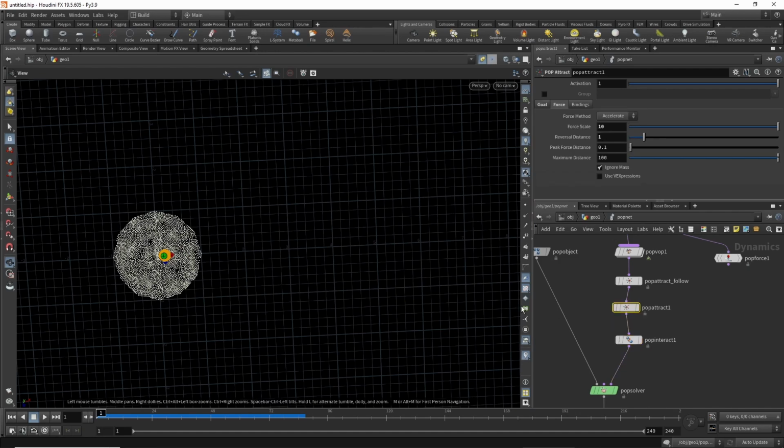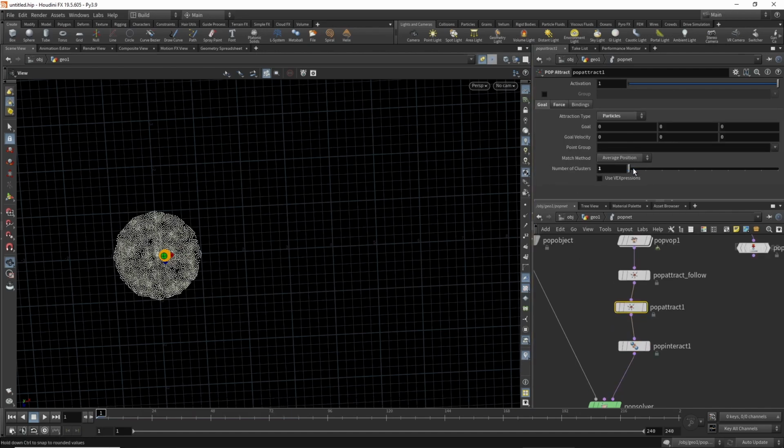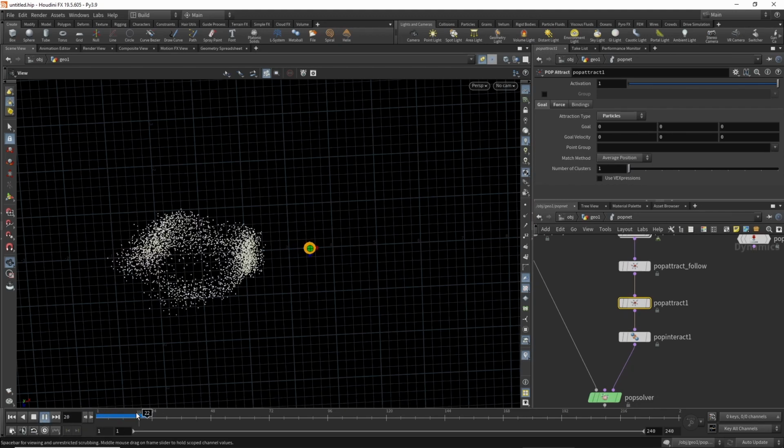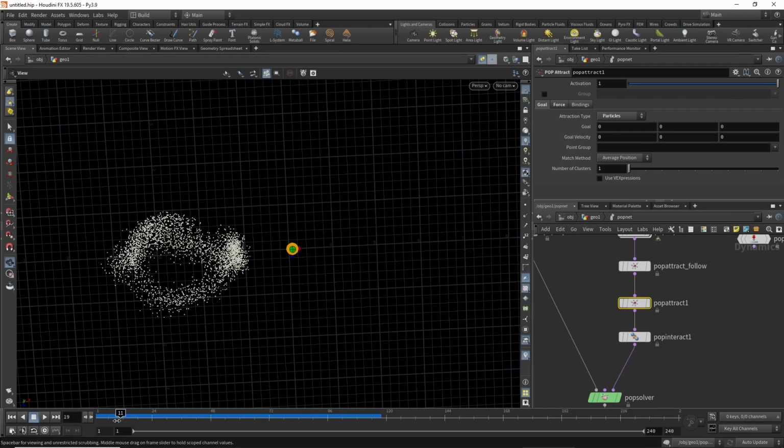I'm just going to set this pop attract, the goal, I just want to set the clusters to 1 again. It's just a little bit quicker to work with. This gets quite slow the more clusters you have, and I'm only working on my laptop, which is a little bit slower, so it's just easier to dev with 1 point. You kind of get the idea of what's going on.